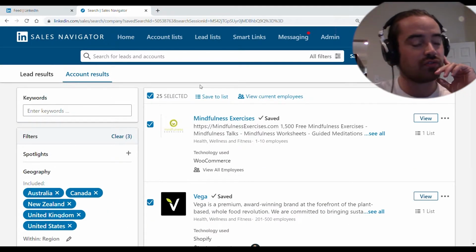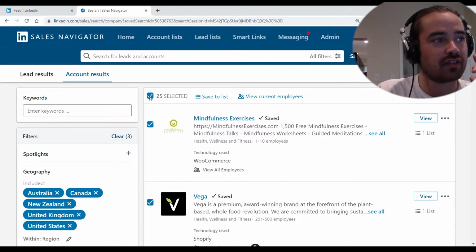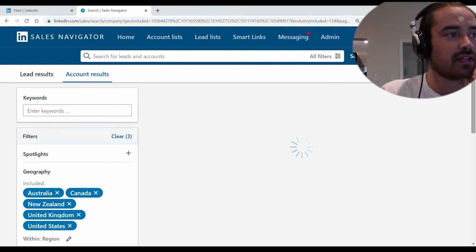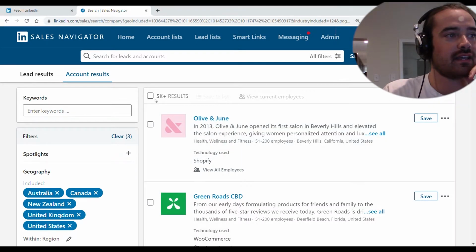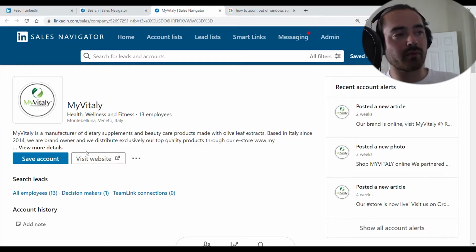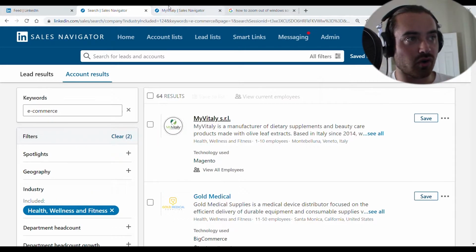That is interesting. If you guys know the answer to that, definitely let me know. That would be awesome. So I suppose I'm going to be going through here manually and selecting them all to a list so that I can get the most amount of range when I do a lead result search. But what I want to do here is make sure that these companies are e-commerce stores.